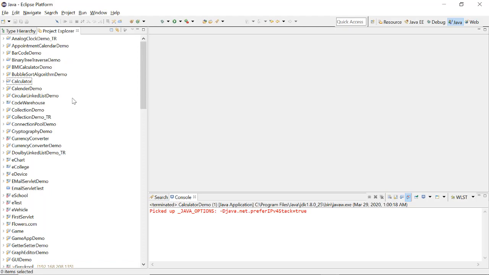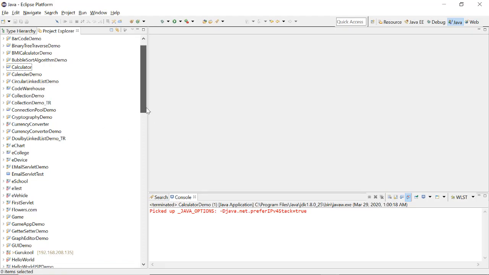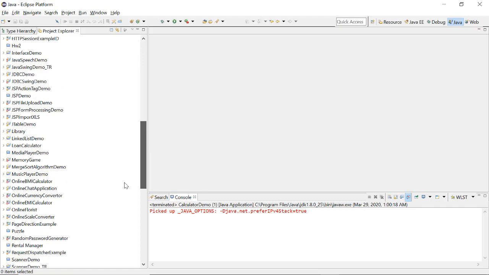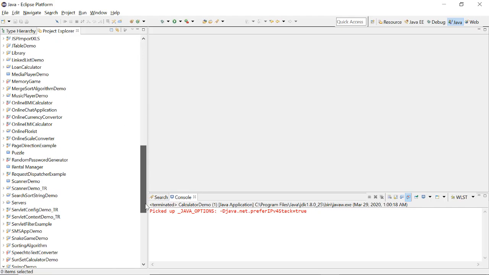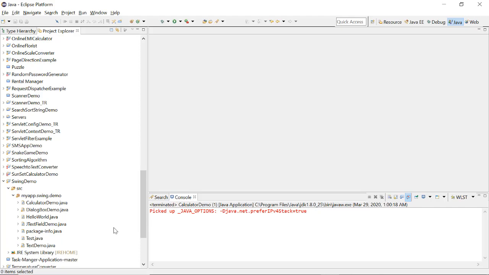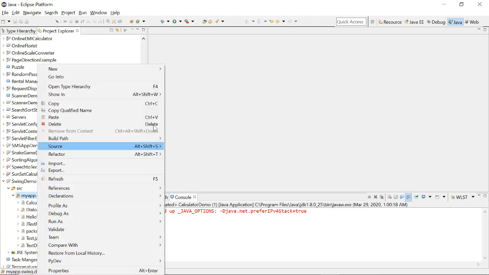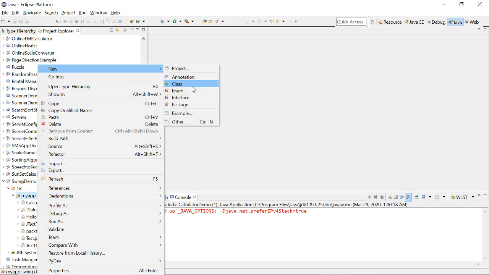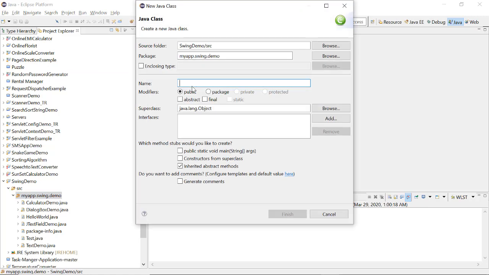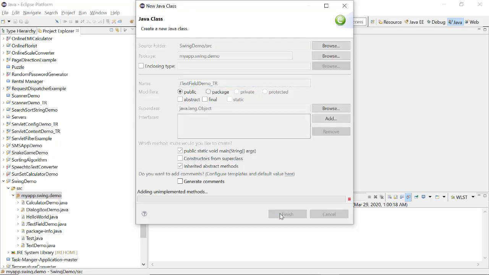So this is my Eclipse IDE, and let's take a look at the example or demonstration of JTextField. I'm going to continue with my previous Java project, Swing demo. You can create your own project or continue with that. My class name will be JTextFieldDemo_tr. I need a main method, of course, and Finish.